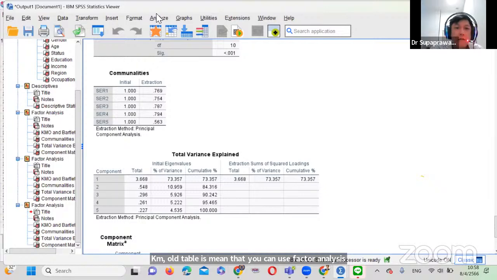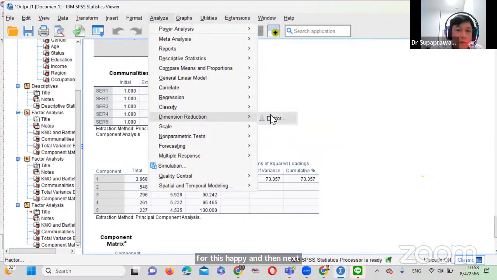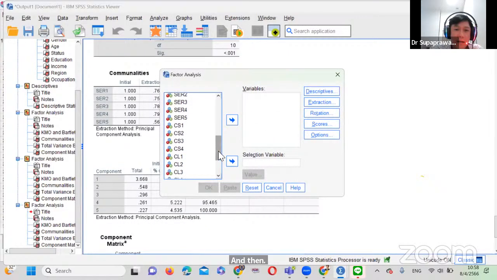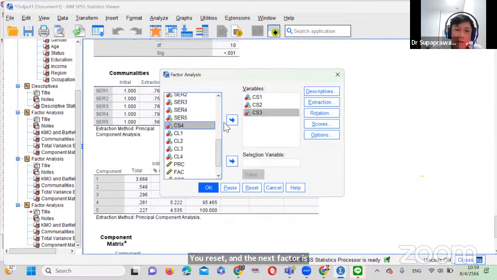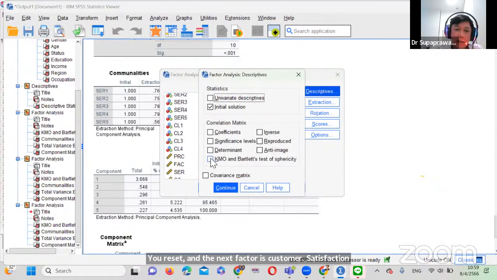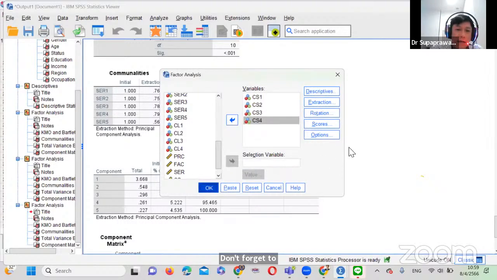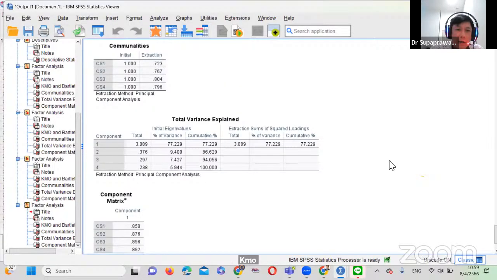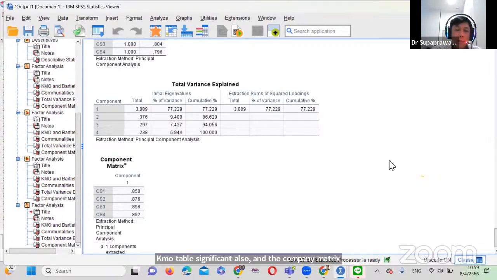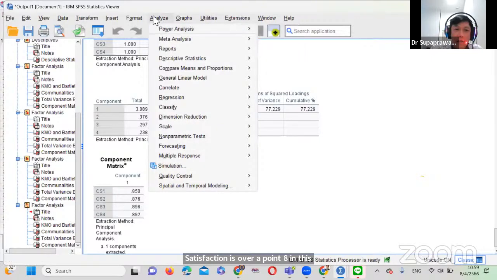And next, you reset, and the next factor is customer satisfaction. Click all the coding of customer satisfaction. Don't forget to click KMO, continue, and click OK. For customer satisfaction, you can see that the KMO table is significant also. And the component matrix is very good because the factor loading is over 0.7, or for customer satisfaction, over 0.8 in this case. And next, the last variable is customer loyalty.